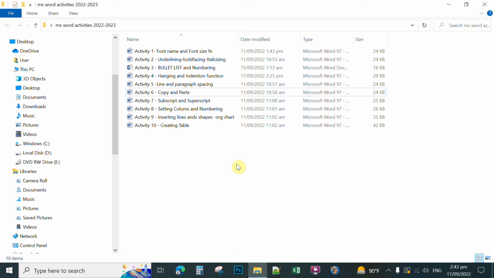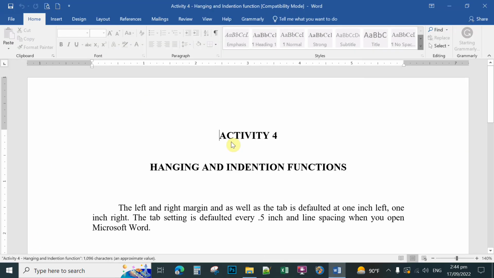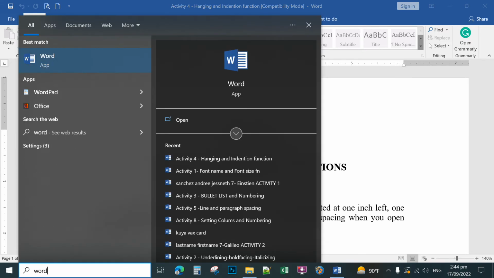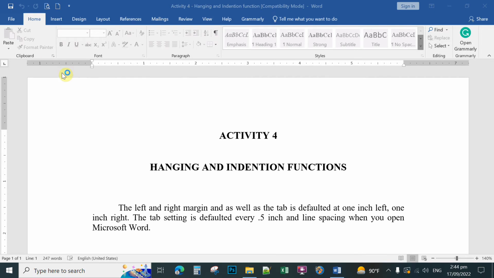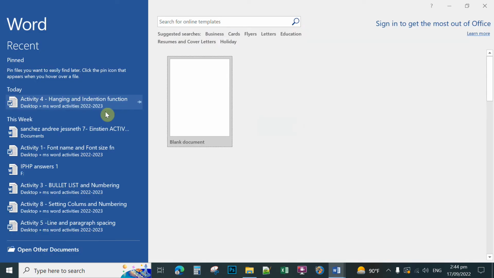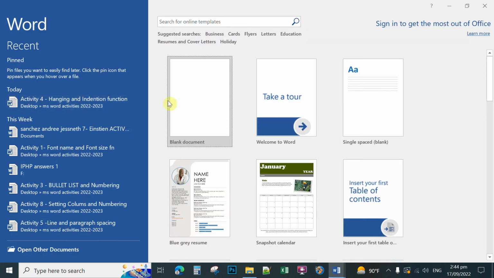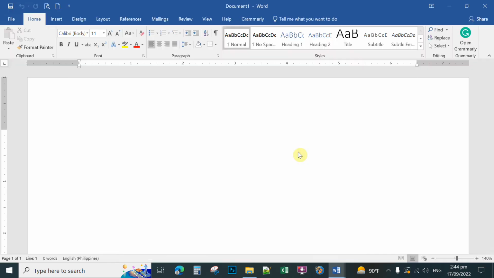In this video, I'm going to share with you the hanging indentation function in Microsoft Word 2019. First, you're going to open your activity number 4 by simply double clicking. Then you type "Word" at the search box, then click the Word application. Next, click blank document.